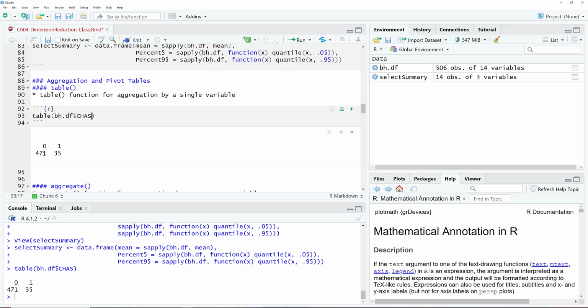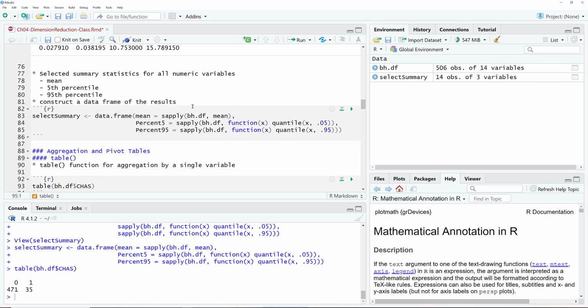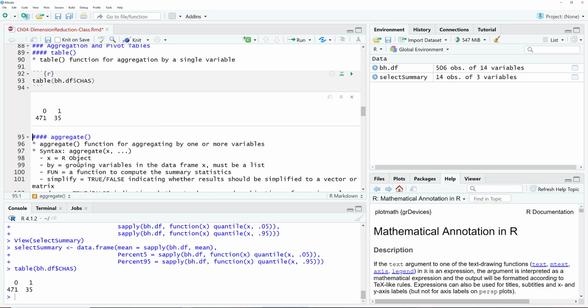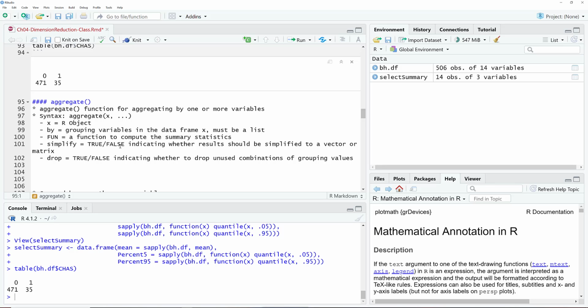That's going to give you the different values of Chas and the frequency of those values. So that's your table, and you can obviously save it as a data frame and do some additional stuff you like in the table. So that's just going to give you frequency. And the summary and sapply that we saw before is going to give you summary statistics for the entire column. But what if we want those statistics grouped by a categorical variable?